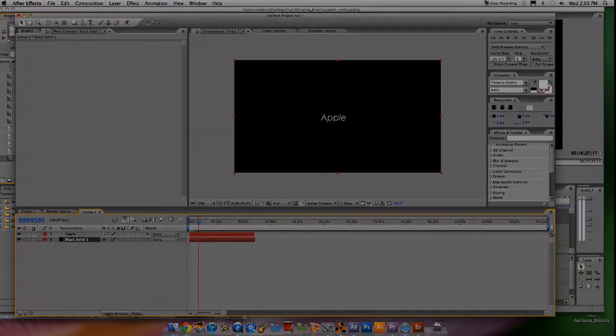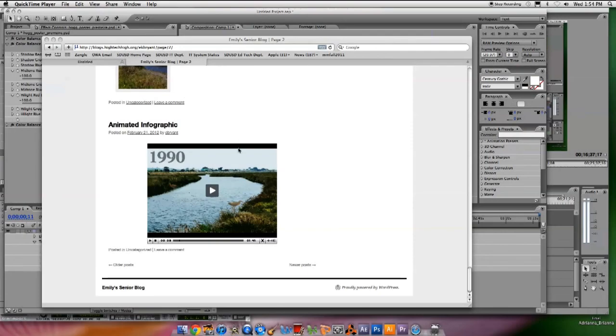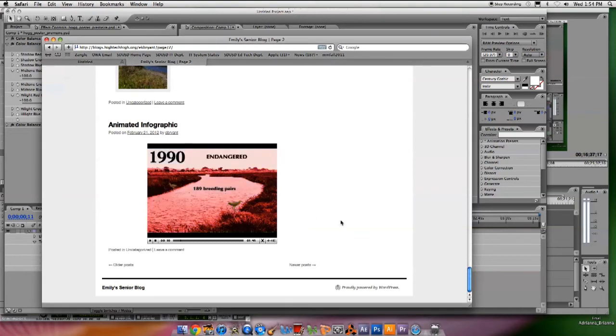Okay, so I'm going to teach you how to use After Effects to put a red filter over an image. So I'll show you a video that I did this with. So as you can see, my image turned into this deep red color, and that allowed me to kind of represent the endangerment of my animals through the red color. So it fades and turns different shades of red. So I'll show you how to do that using After Effects.